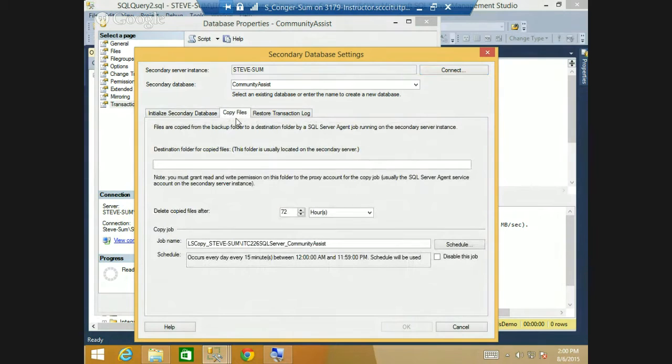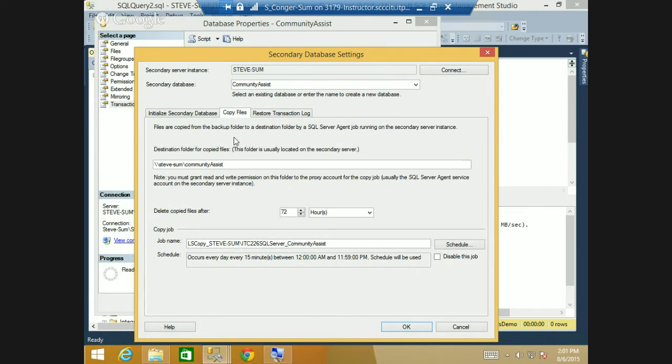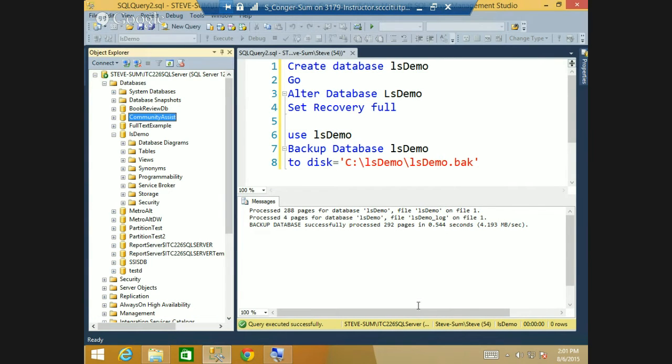And then for your copy files, you should put where you want it to go. And what I did was I used the network path. I don't know if it works. The network path for me was Steve-Sum/community assist. And I think that's it. The restore, everything else is pretty much set. And then I did OK, but I'm going to do cancel. And then restore transaction. Now the question, oh, it's there.